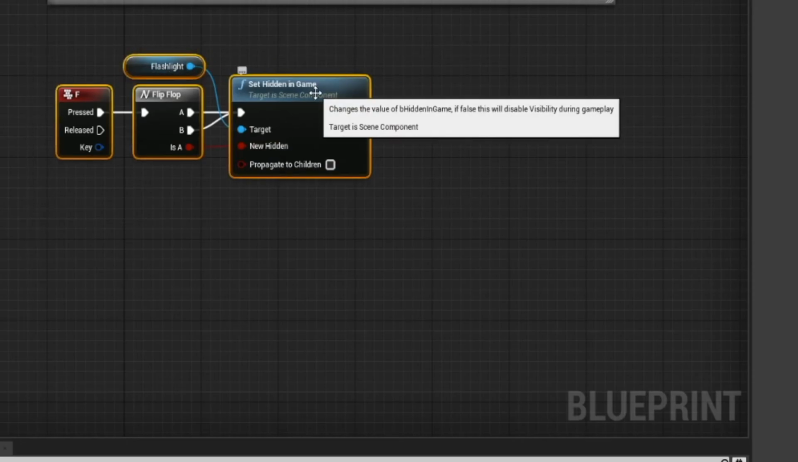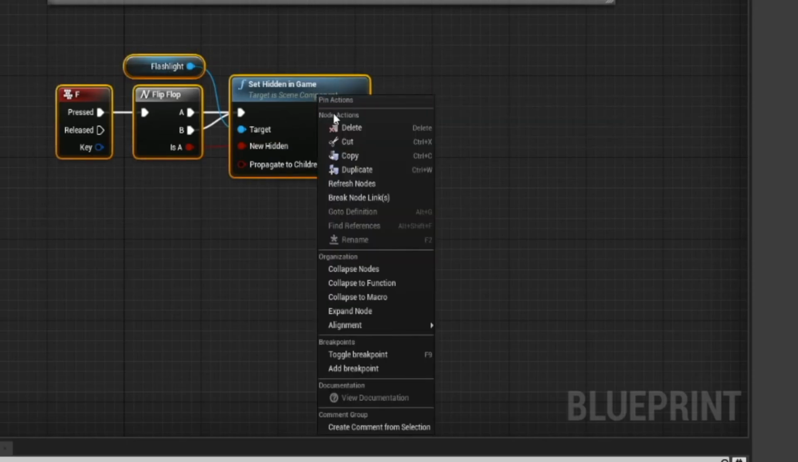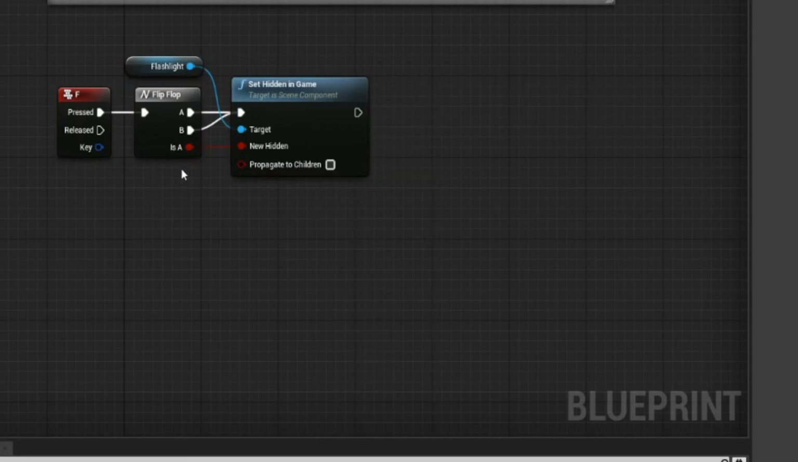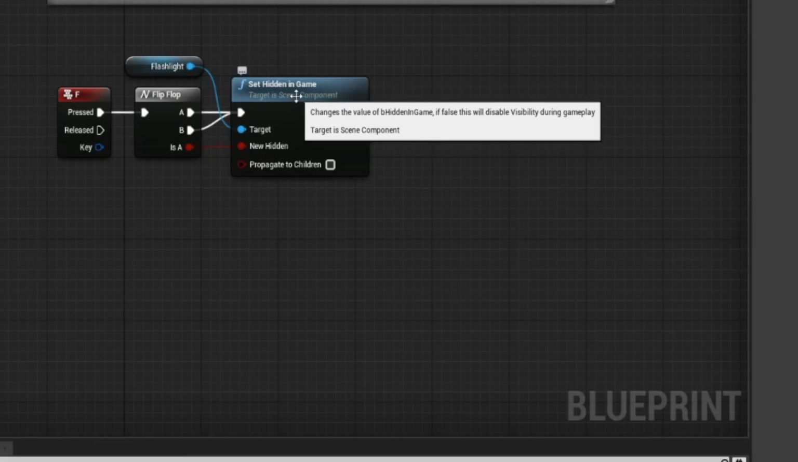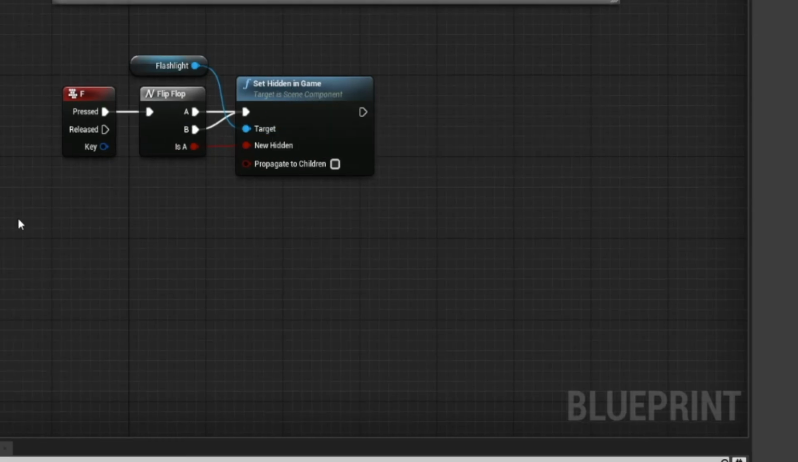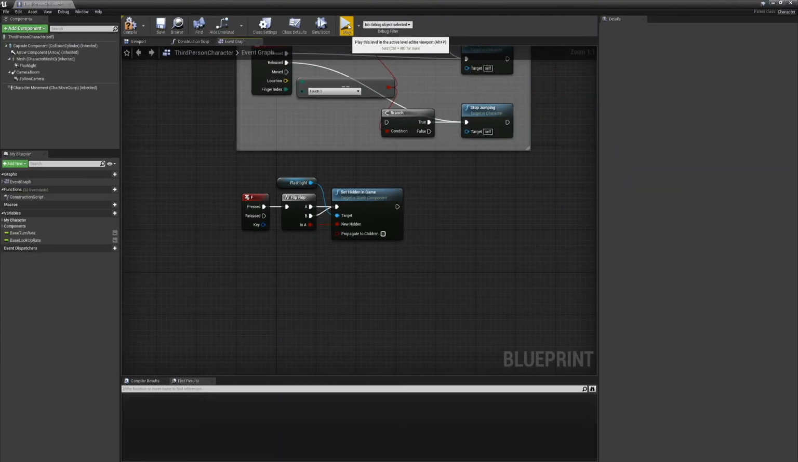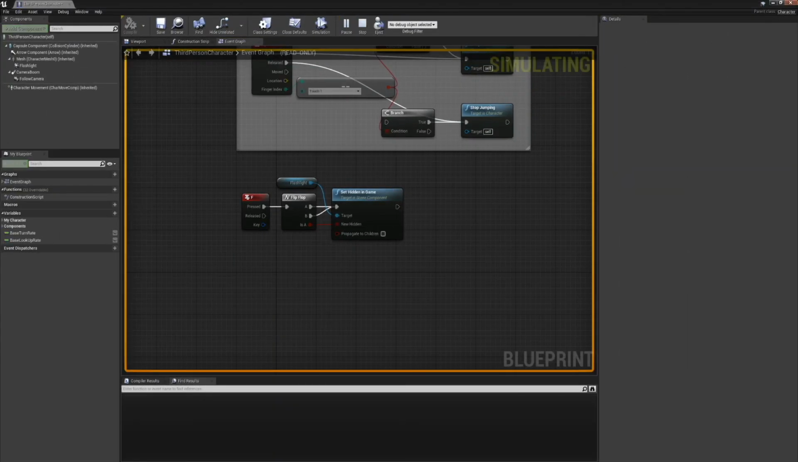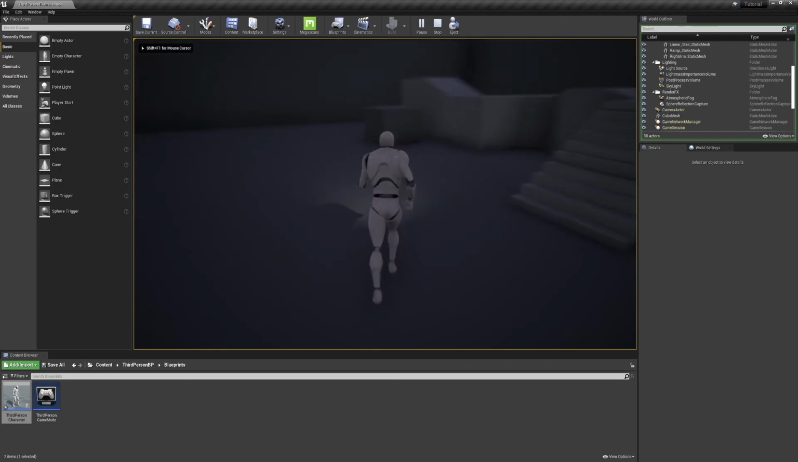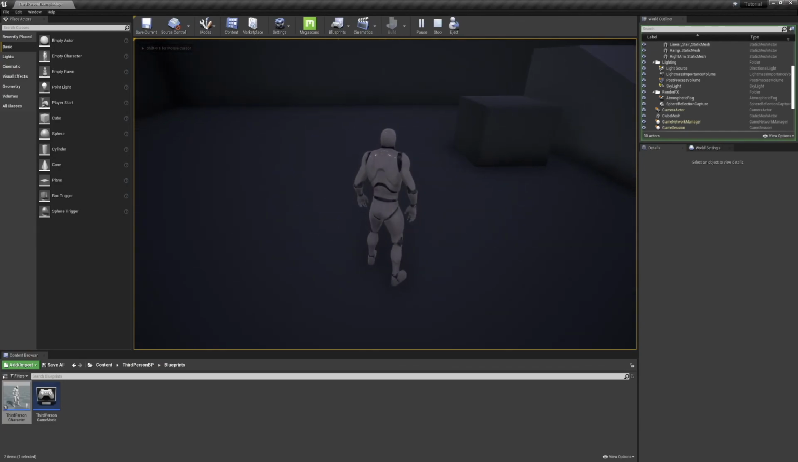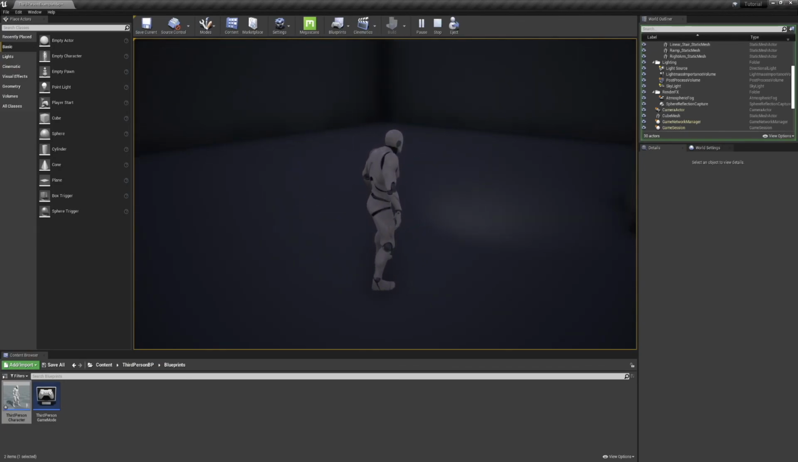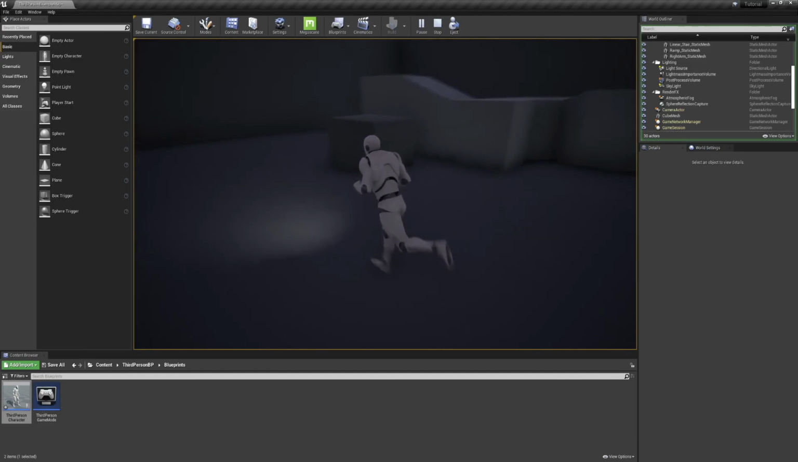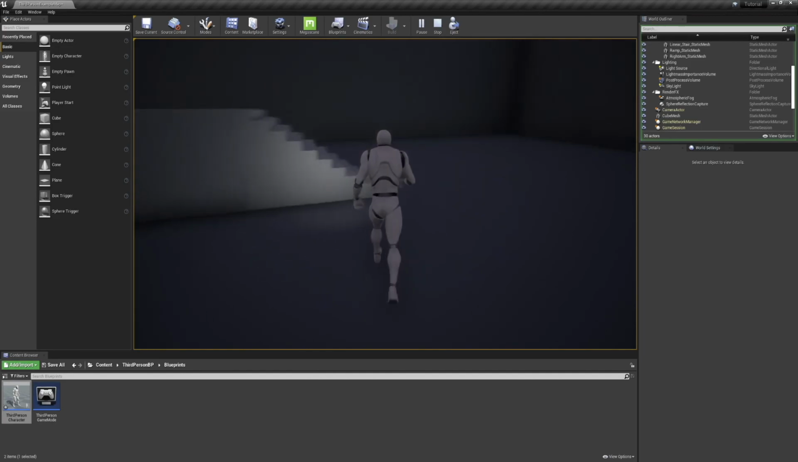If this is a little bit complex for you, you can always go back and try and listen to it, or you can just read up on flip-flop on the Unreal documentation. But this should basically turn the flashlight on and off. If we go ahead and press play, you can see the character has the flashlight. If I press F, it's turned off. If I press F again, it's turned back on. And you can do this as many times as you want. And it always turns it on and off.